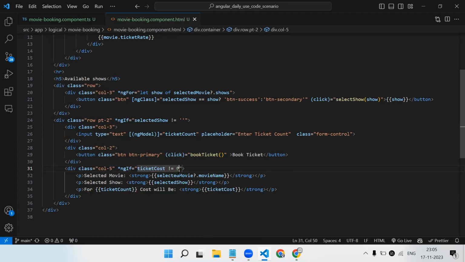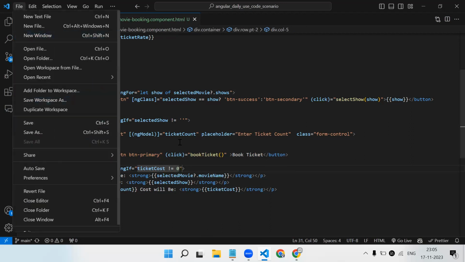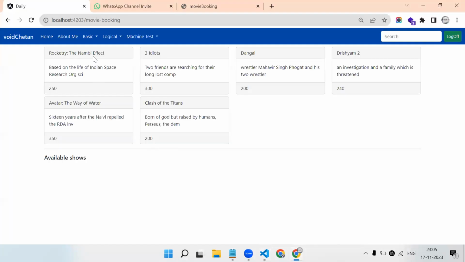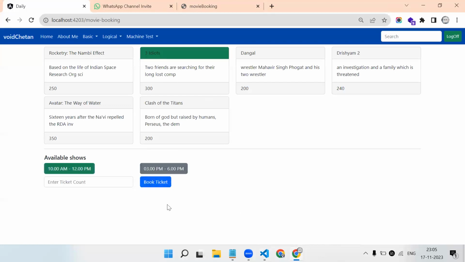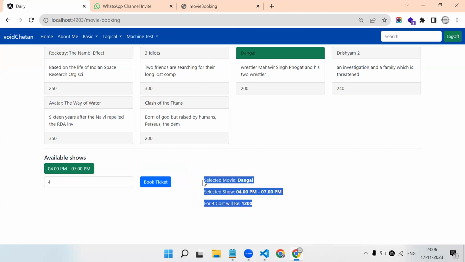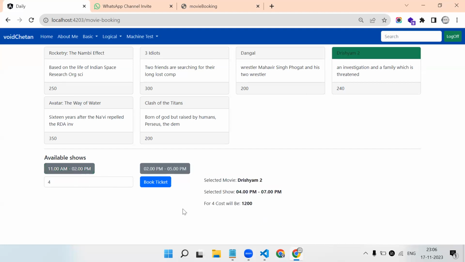So you can see, the already created variable we are using multiple times just to handle our various scenarios, right? If I click on 3 Idiots, still that detail is not visible. If I click on book ticket, then only it is visible, right? But one more check is needed. If I change the movie, it is still visible, right? And this is also visible. Again, Drishyam is there, and again this is visible.